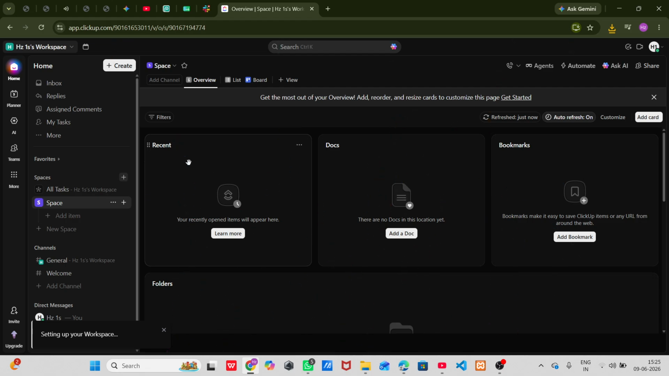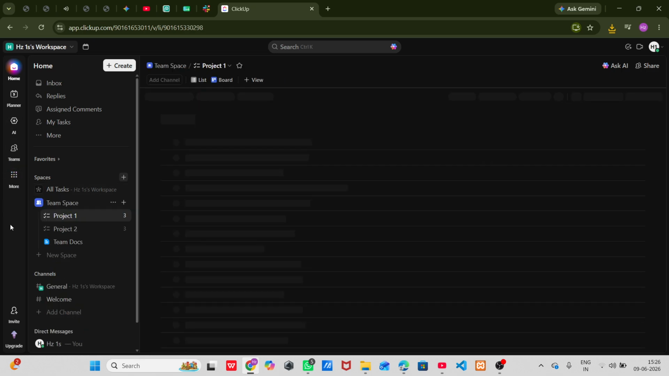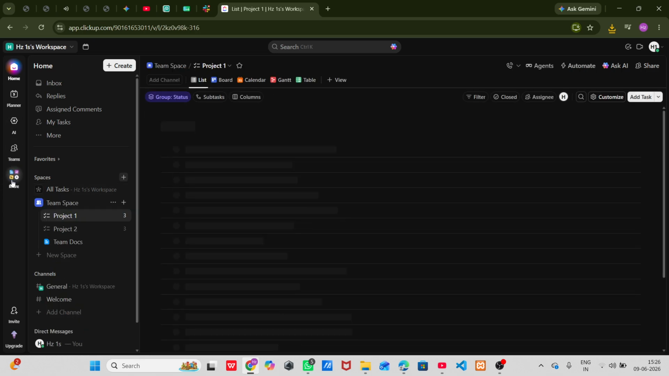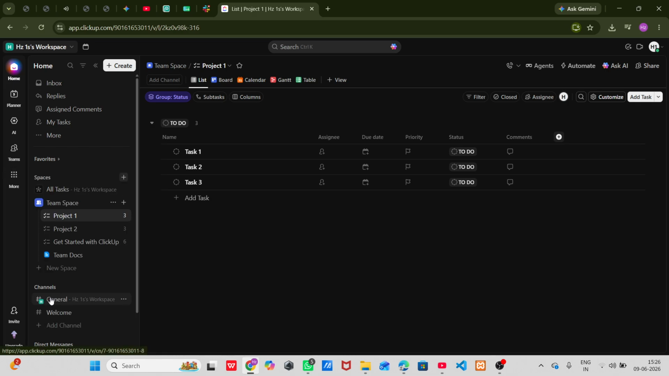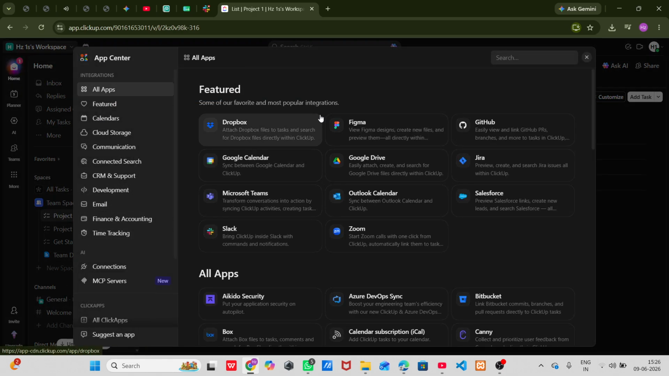The first step is to open ClickUp. Once you're in, take a look at the left sidebar menu. You'll find a variety of options there. What you want to do is click on More. This will bring up additional options, and from there go ahead and select Integrations. This page is where all your integration magic will happen.